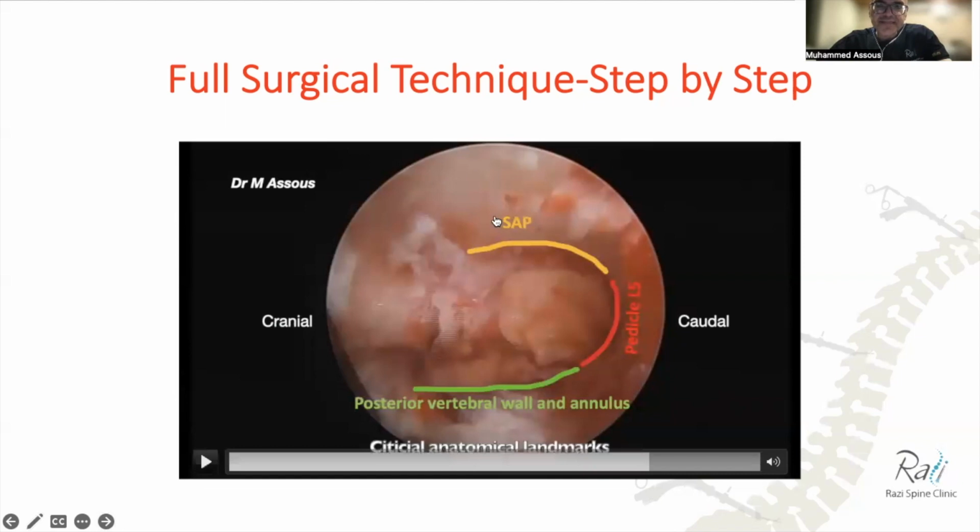So dorsal will be the SAP of L5. Pedicle of L5 is here. This is where the posterior vertebral wall is. You have to work a little bit to find that. This is the main disc, and this is the body of L4 in this example.